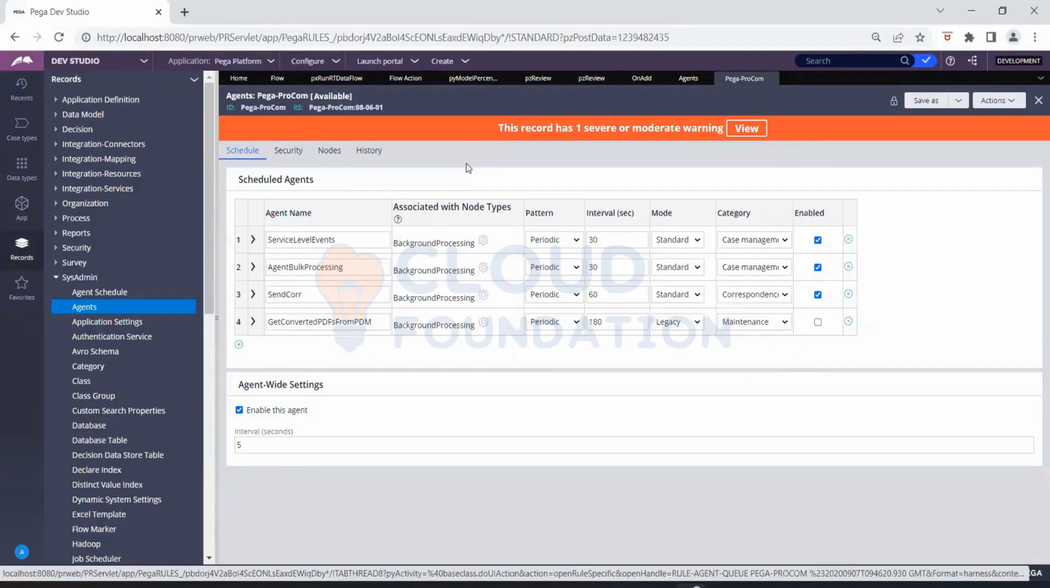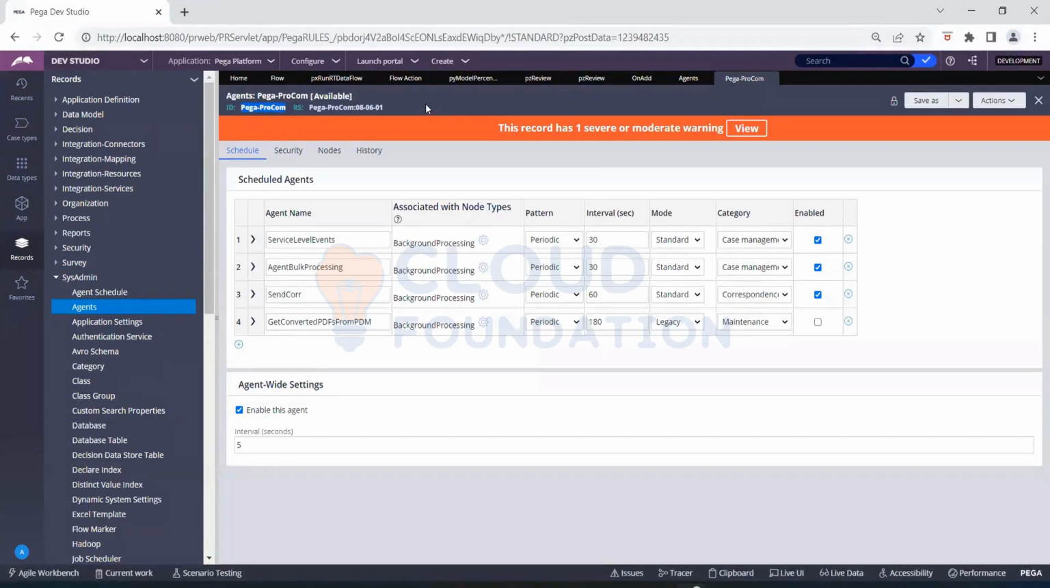First, we'll see how the agent is configured. This is an agent. This is how it looks. Every rule set will have one agent. This is Pega-ProCom. This is a rule set. For one rule set, you need to have only one agent. Inside one agent, you can add any number of things. The name of the root agent is Pega-ProCom, but this agent will perform these many tasks, 4 tasks. You can add a number of tasks here.